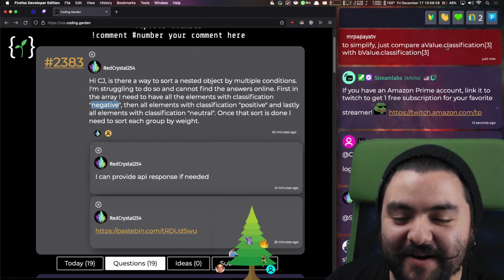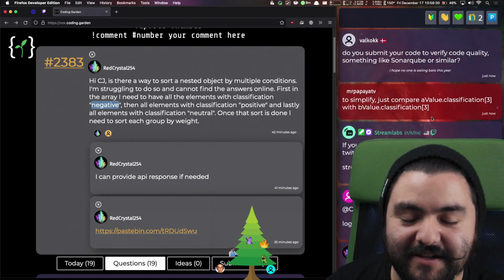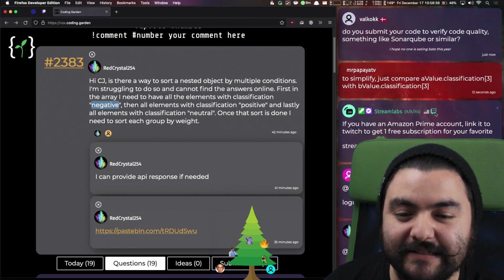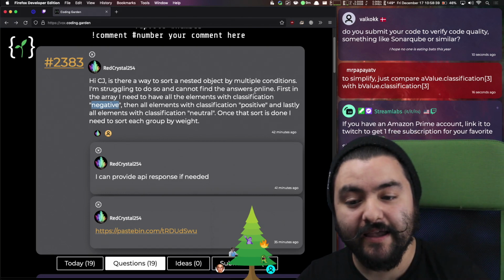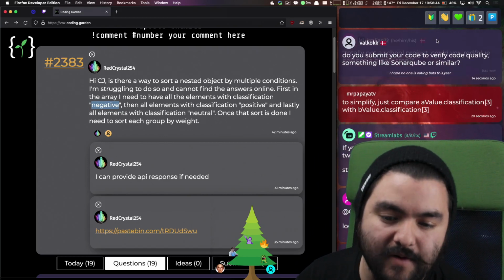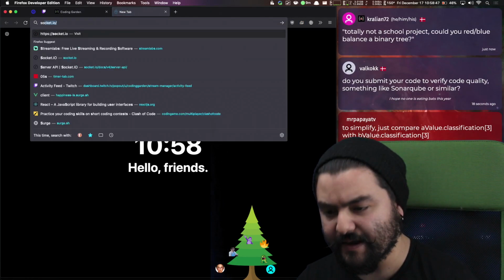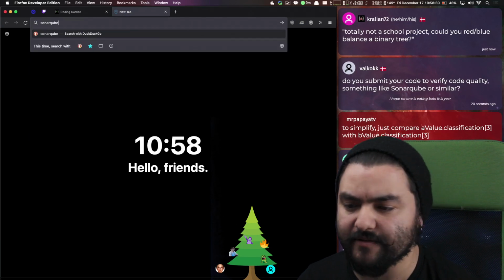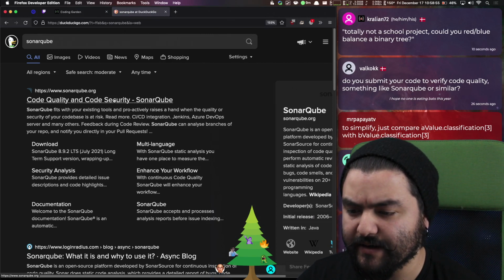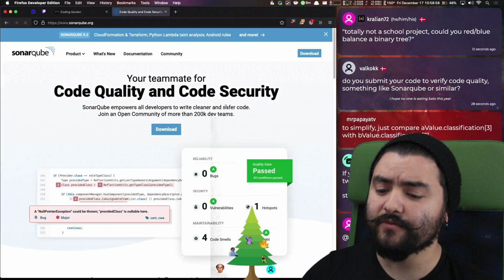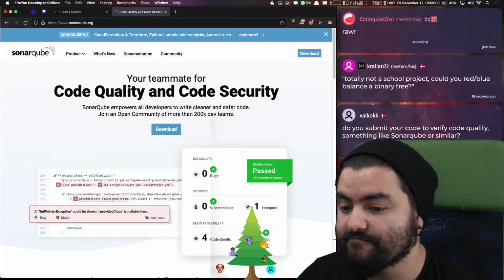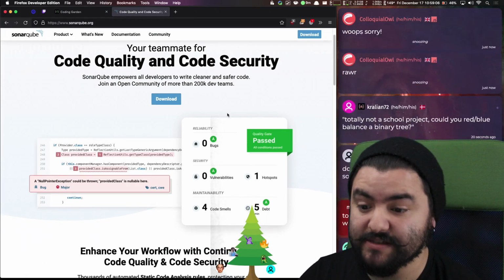So simplify, just compare a value.classification with b value.classification. Is that what I'm doing? I don't know. And Val is asking, do you submit your code to verify code quality on something like SonarQube or similar? I don't, but I've heard of static analysis tools. I've never heard of SonarQube, but I'm sure it's one of those things. Code quality and code security. Yeah, so there are tools you can run that look at your source code to potentially identify bugs, security issues in the actual source code.